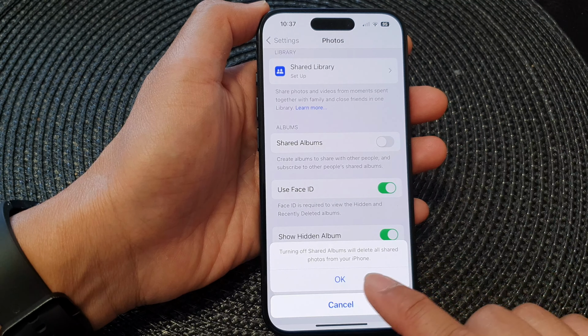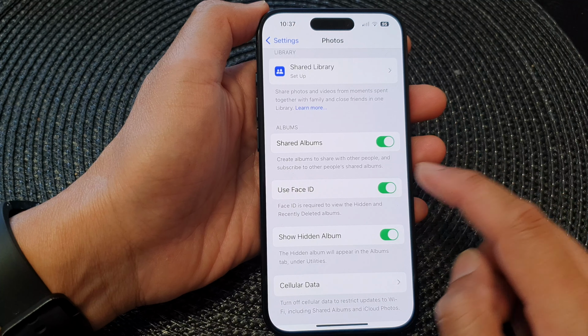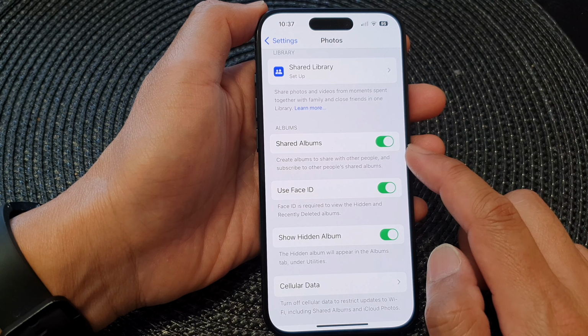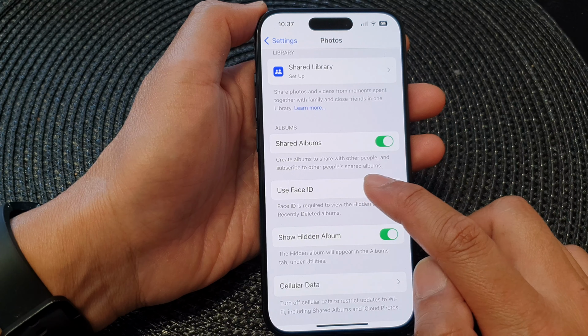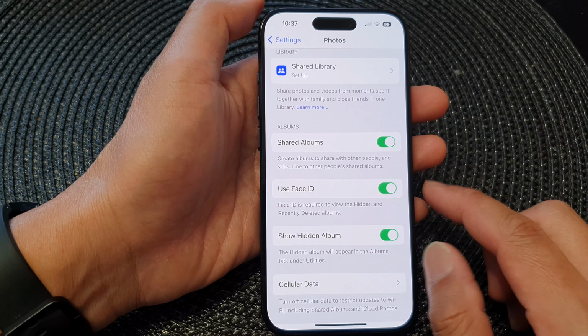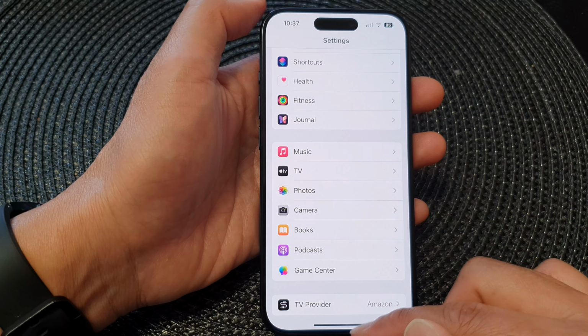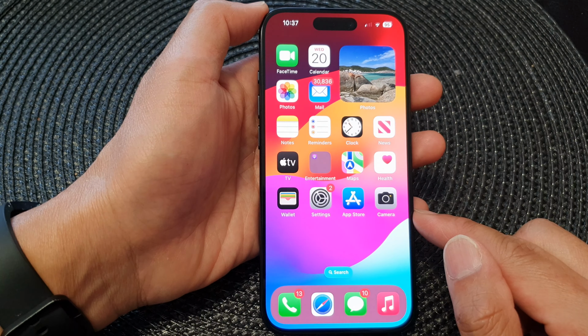And tap on the toggle button again to switch it back on. And this will allow you to create albums to share with other people and subscribe to other people's share albums. And that's it. After, you can tap on the back key or swipe up to go back to the home screen.